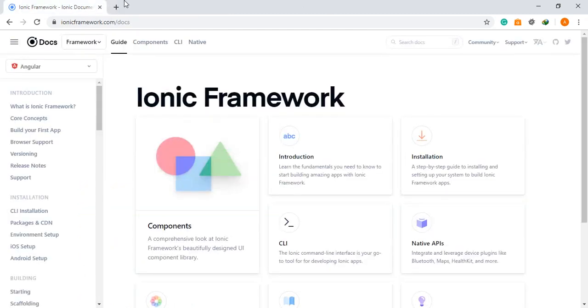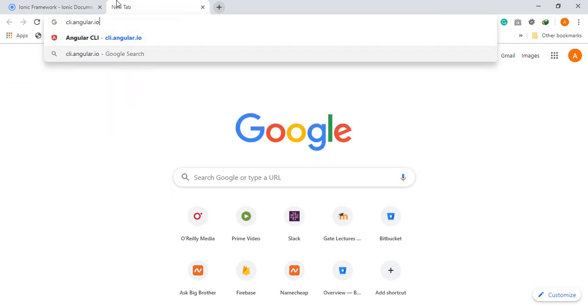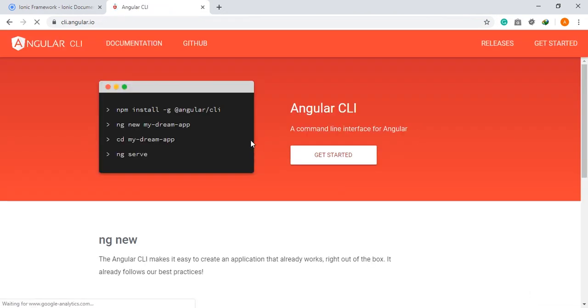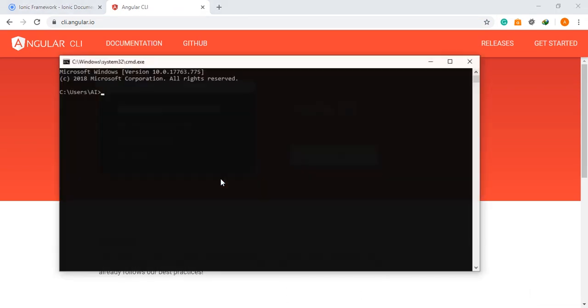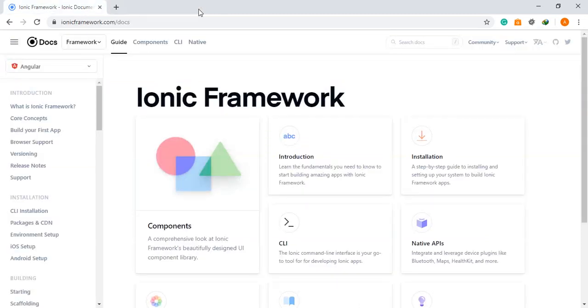And after that, go to this Angular cli.angular.io. Copy the first command and run it in your command prompt, and you just need to click enter. Okay, it will install Angular to your computer. To run Ionic, we also need to install Angular. After that, you need to install Ionic also.